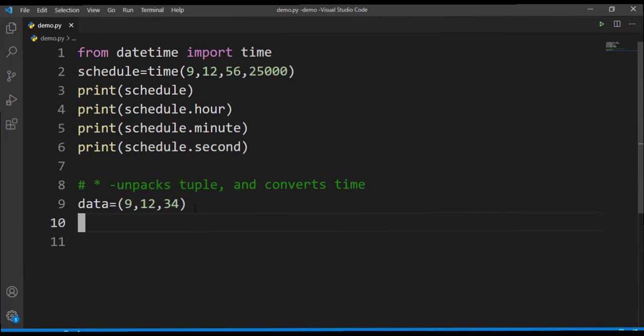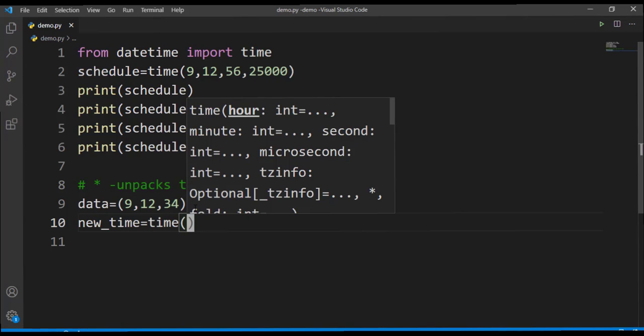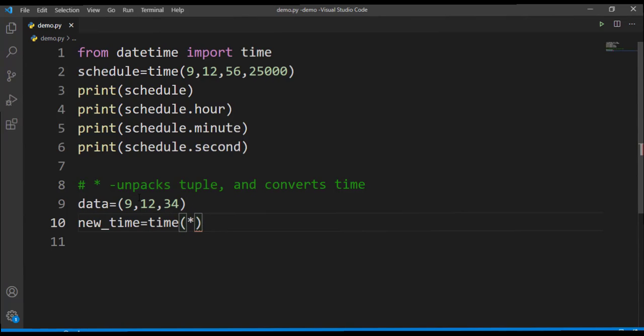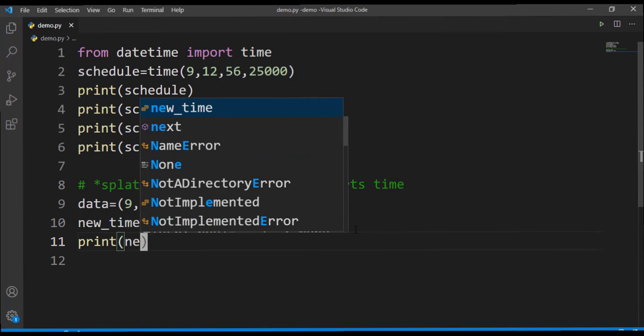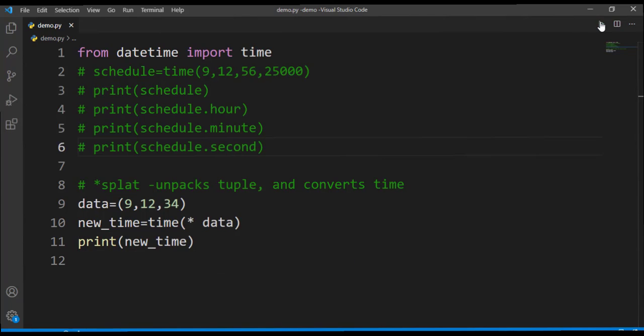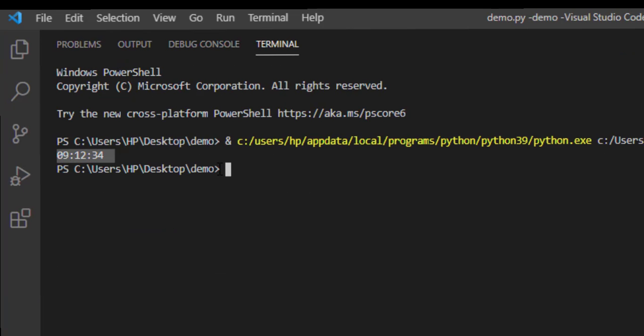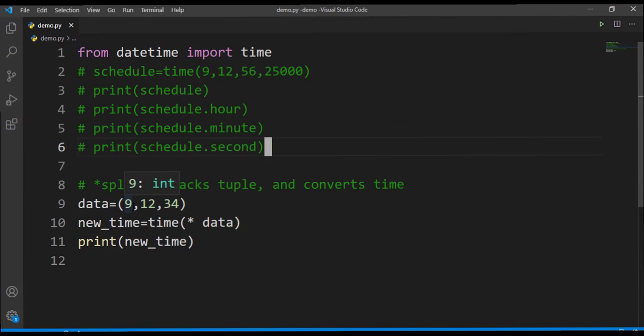Now I'll take one more new variable, new_time, which is equal to time of, using the splat symbol here, so this is nothing but splat data. Print this unpacked data. Let's run this. Here you can see that the tuple data has been unpacked and printed in the form of time. I hope you understood the meaning of this splat operator.